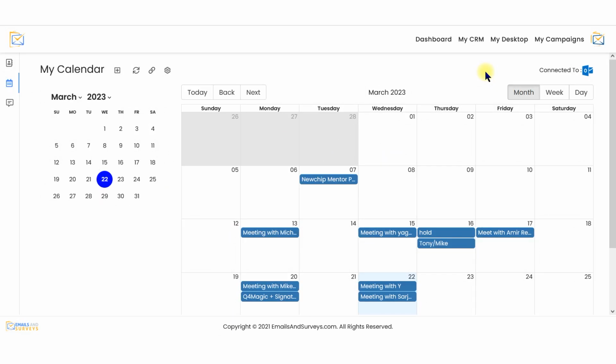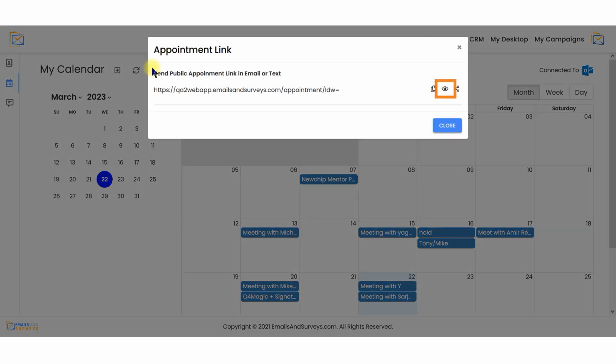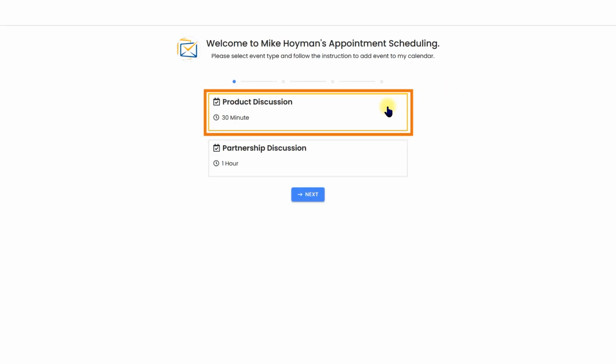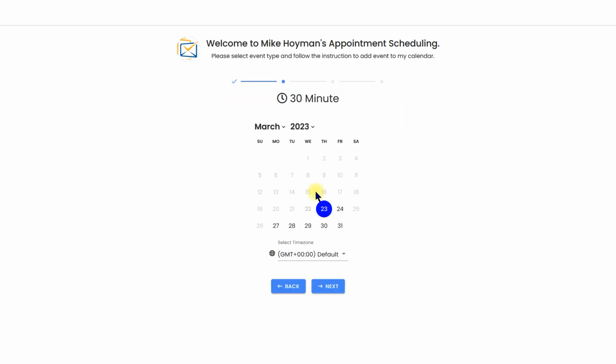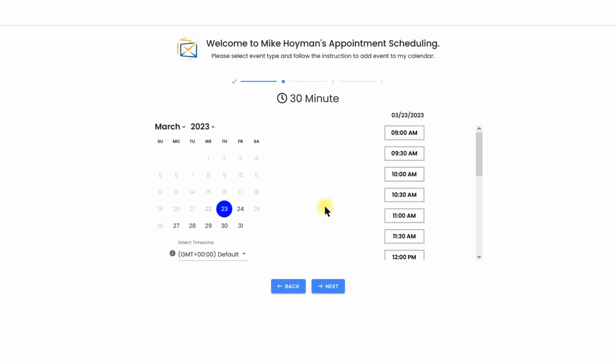Here, you can sync your Google or Office 365 calendar and create events when an email or SMS follow-up is required. We also publish your calendar online, so new customers can book meetings right in your calendar. This is a great option to put at the end of an email or SMS sales funnel you can create in Emails and Surveys.